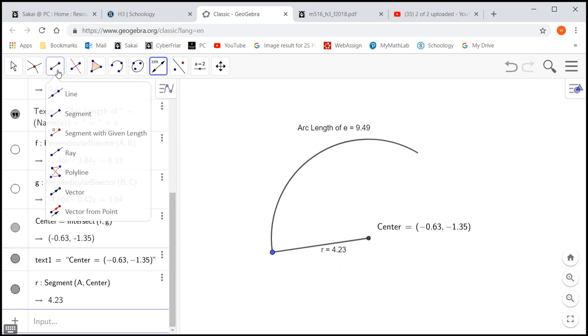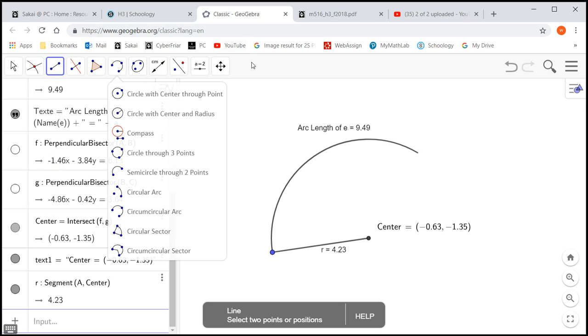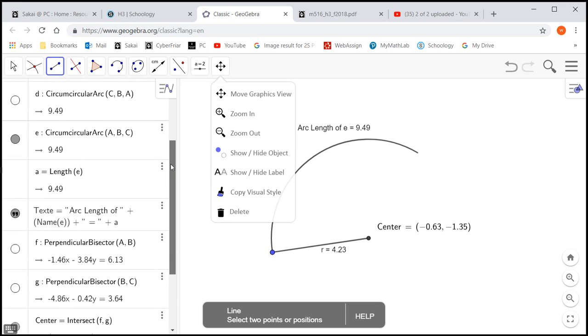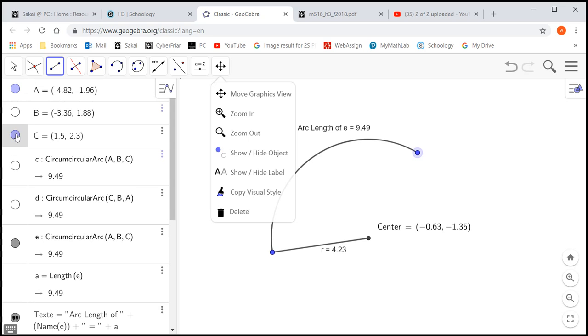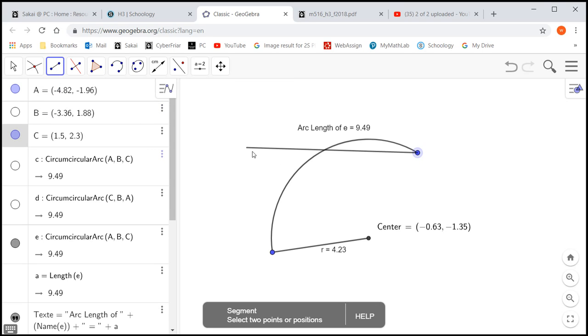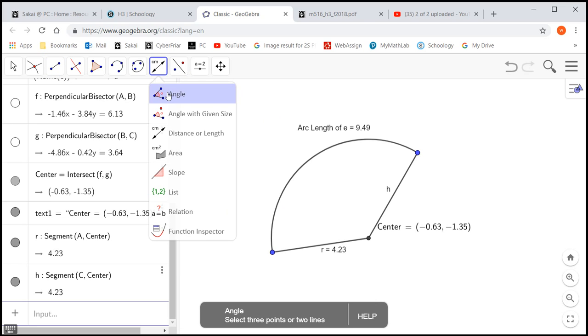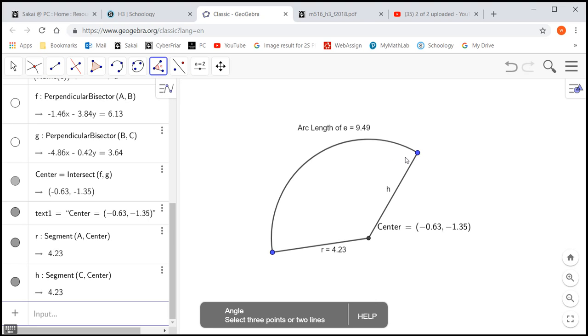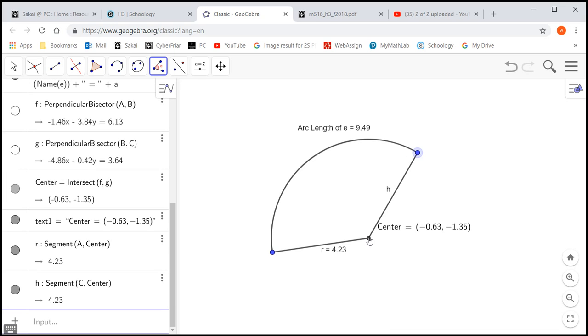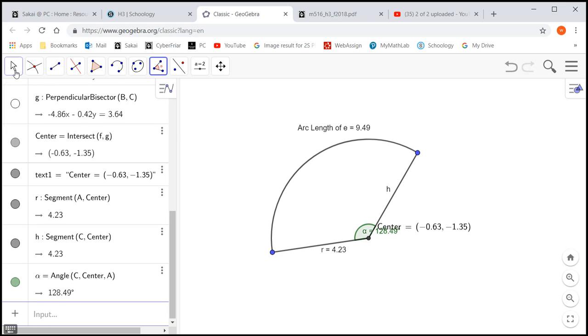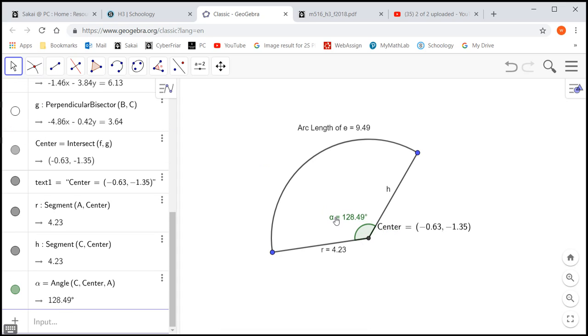And then we want the angle. First thing, I'm going to bring the C back. Then we use the segment tool to connect those two. Then we need to find the angle. To find the angle, go here. You have an angle tool. We just have to click this one, the center, and the other point here. It's kind of hard to see, so we can just move this angle here. So we have a center, a radius, and the arc angle.